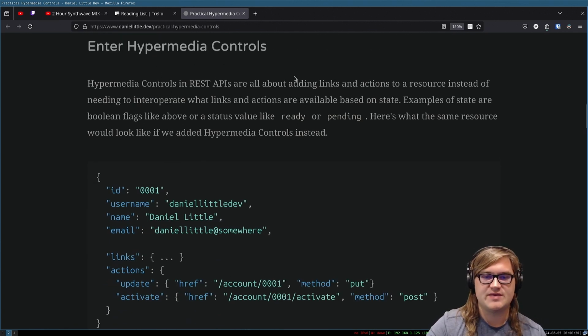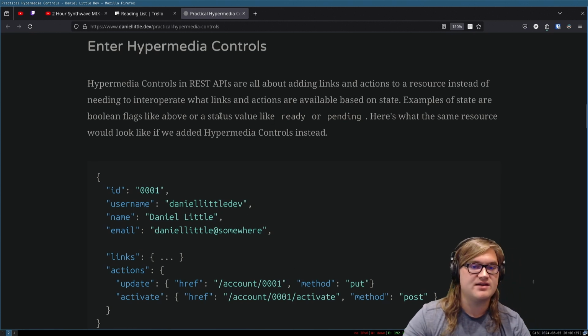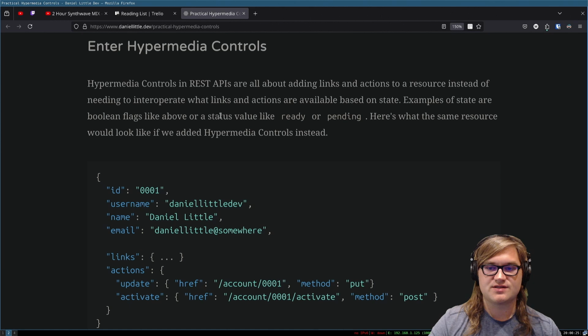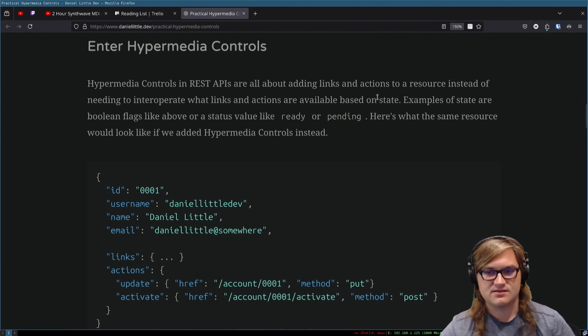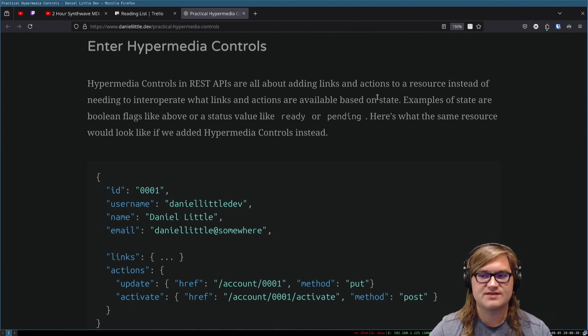Hypermedia controls in REST APIs are all about adding links and actions to a resource instead of needing to interpret what links and actions are available based on state. Okay. Examples of this state are Boolean flags like the above, or status values like ready or pending. Here's what the same resource would look like if we added a hypermedia control instead.